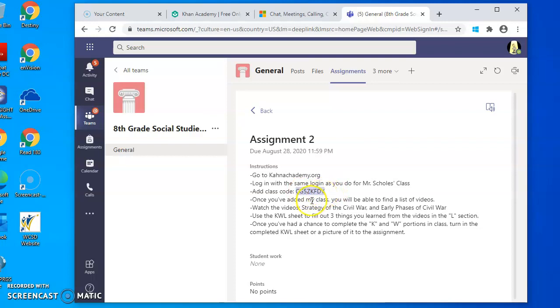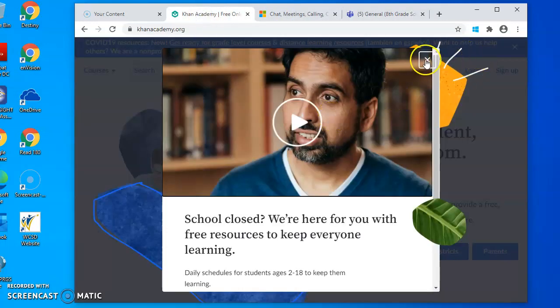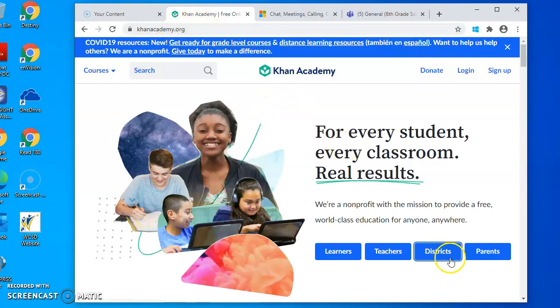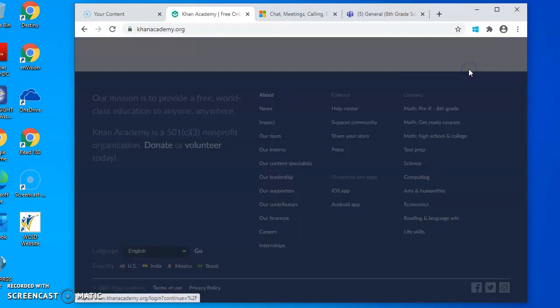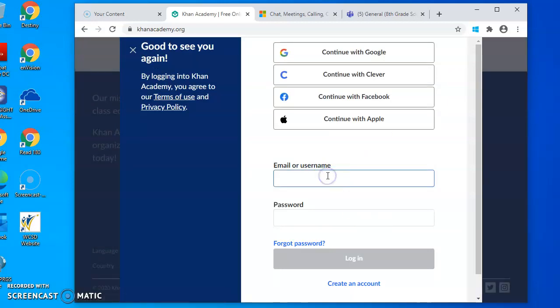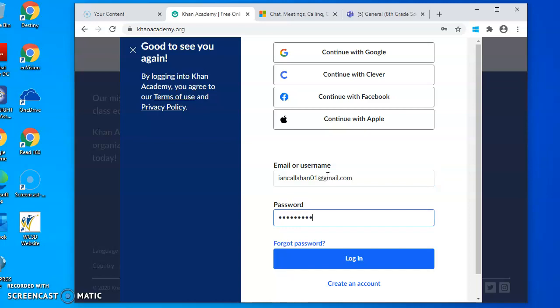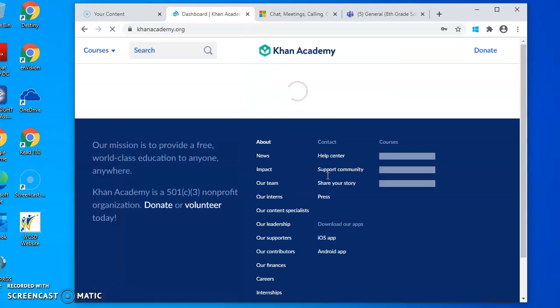So here's what you're going to do. You're going to copy, Control-C, right? You're going to copy your class code, or if you want to, write it down on a piece of paper, okay? And then you're going to go over here to Khan Academy, khanacademy.org. You're going to log in. Okay, so you're going to log in your normal way that you would for Mr. Scholl's class. So I'm going to do my fake account that I just made for myself as a student just to show you what it is I need you to do. Okay, so I'm logging in there.